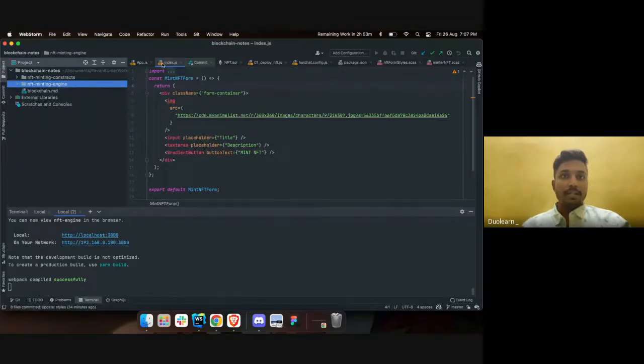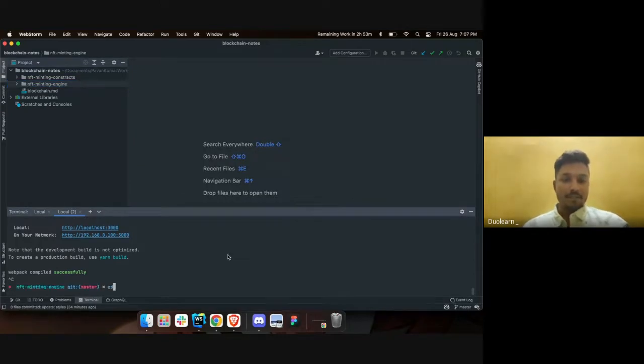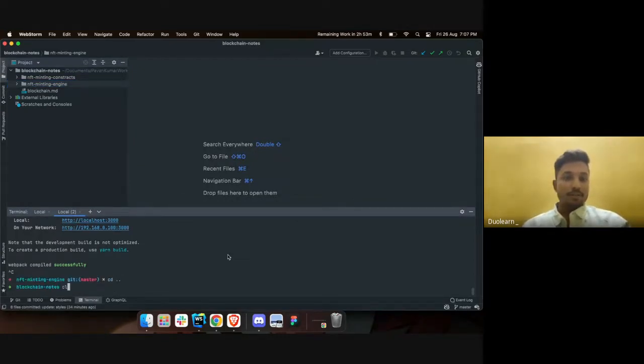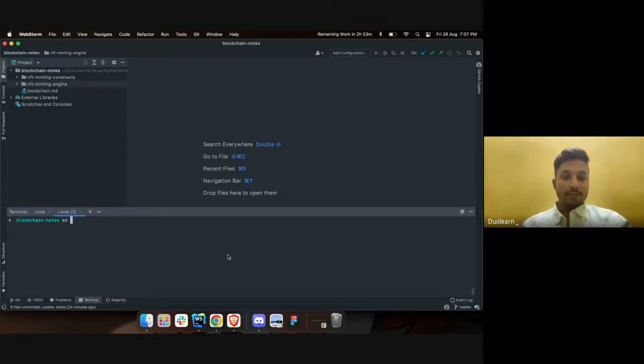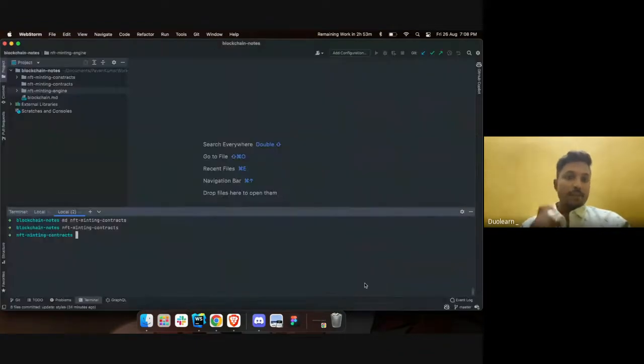So let me clear everything here. Let me stop the server, go back to root. I'm going to make a new directory. I'm going to call it NFT minting contracts, and then I'm going to cd into that. Now I'm inside. We will host this project, not sure about that, but tomorrow if we have some time, we can host it. So I'm inside NFT minting contracts right now. It's very important to cd inside that.